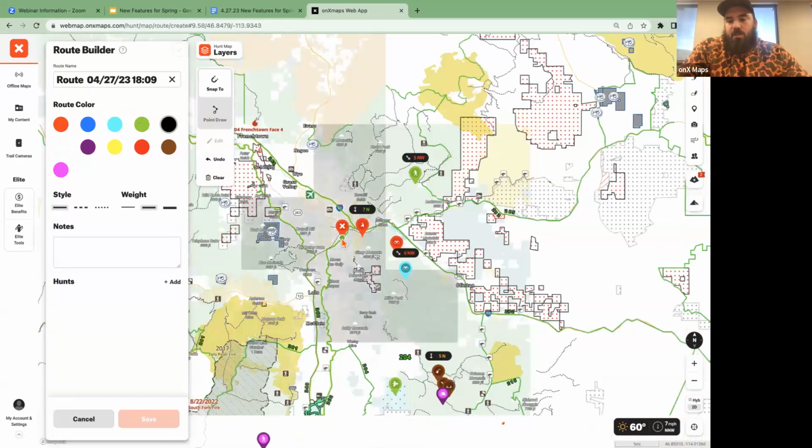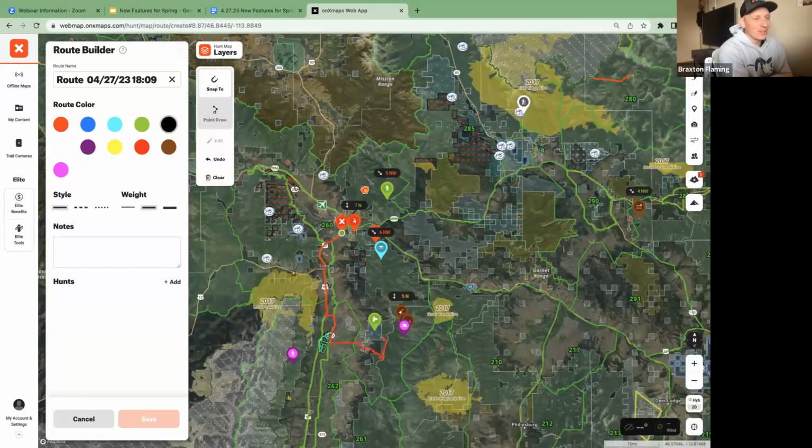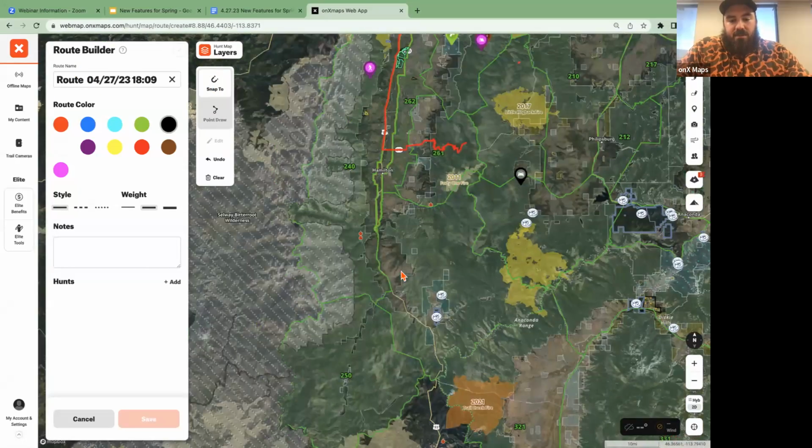Braxton, you got any sweet bear spots I need to know about you want to share with everybody? You're the guy in Missoula. I think that you've got all the bear spots over there. Sure. We're going to go to some place I've never hunted.